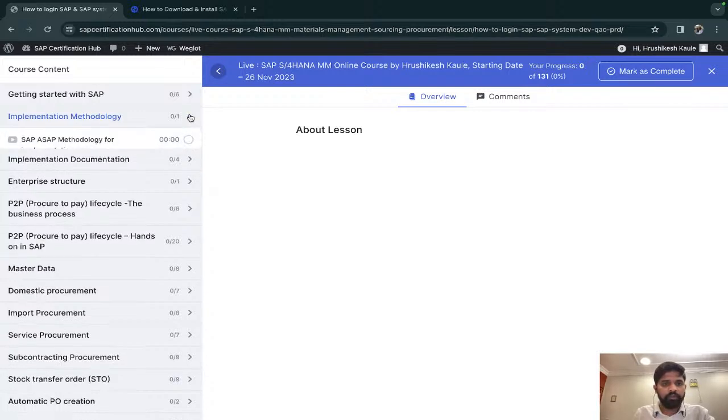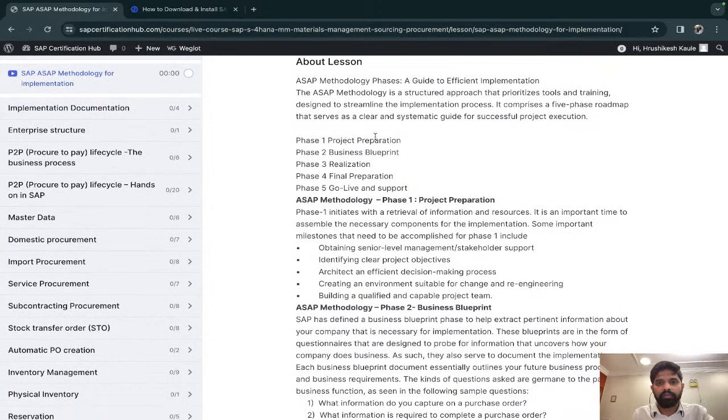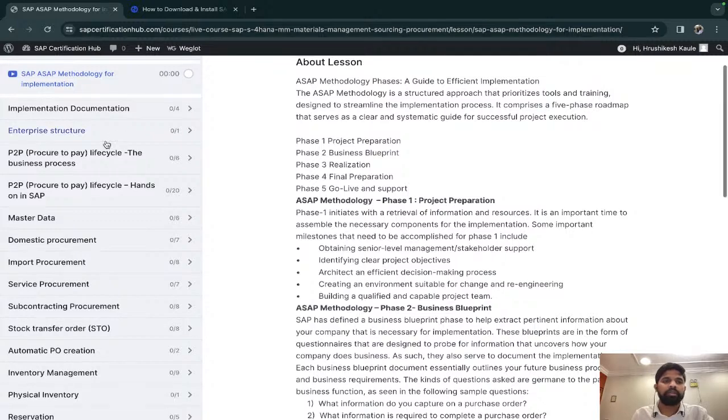What are the phases? If you can see here, these are the phases: project preparation, business blueprint, realization, final preparation, go live, and support. So what actual work is done in each phase? What are the documents generated in each phase? Business blueprint is a document.